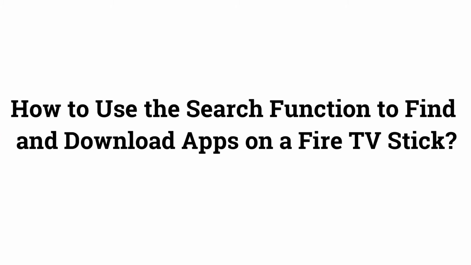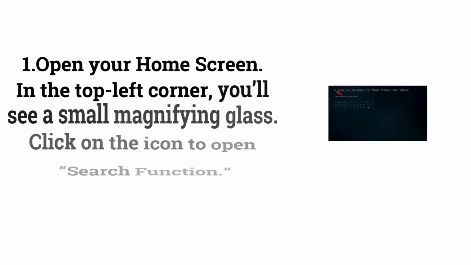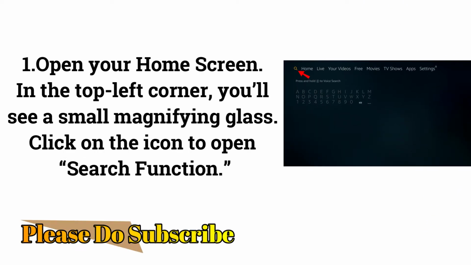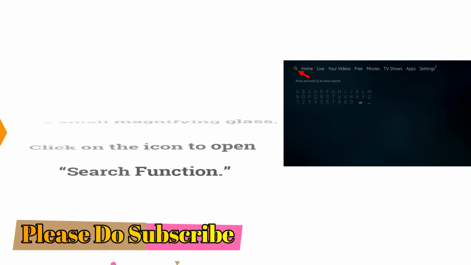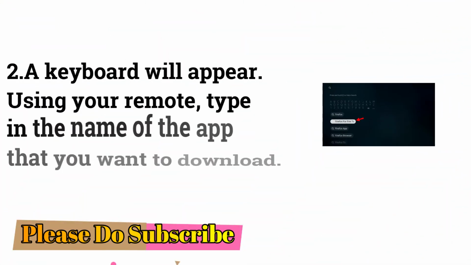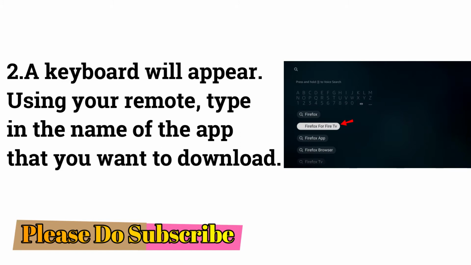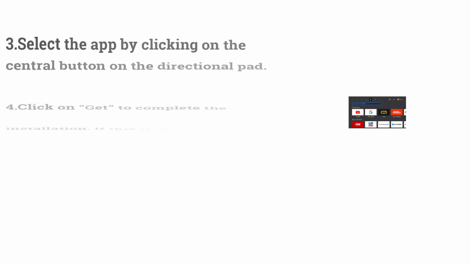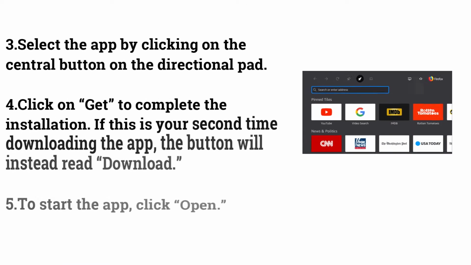How to use the search function to find and download apps on a Fire TV Stick. Open your home screen. In the top left corner, you'll see a small magnifying glass. Click on the icon to open the Search function. A keyboard will appear. Using your remote, type in the name of the app that you want to download. Select the app by clicking on the central button on the directional pad.